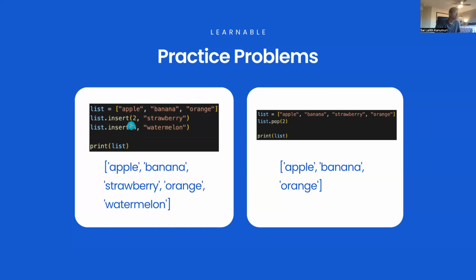So now you do list.insert(4, watermelon). Now it's 0, 1, 2, 3, and then 4 is you want to just add it at the end. So then you just put watermelon at the end. So it's apple, banana, strawberry because you're inserting it there, orange, and then you put watermelon at the end.